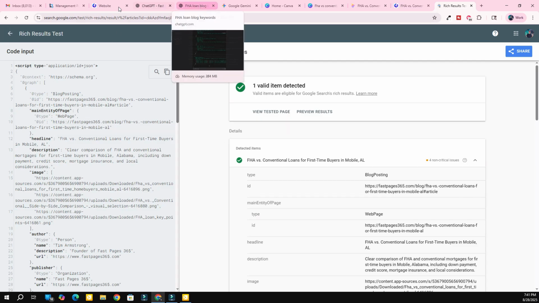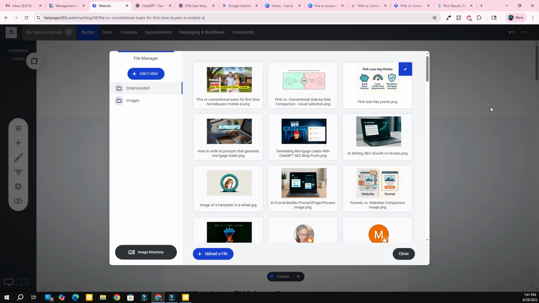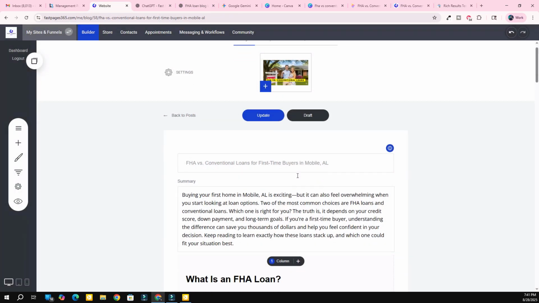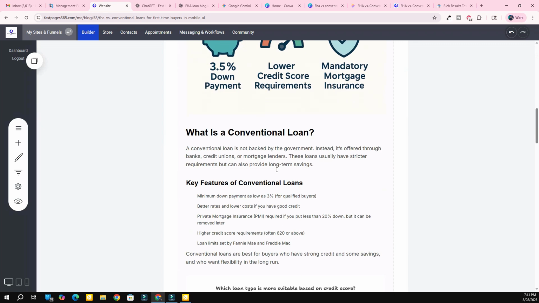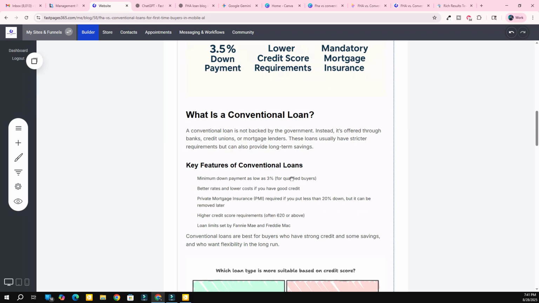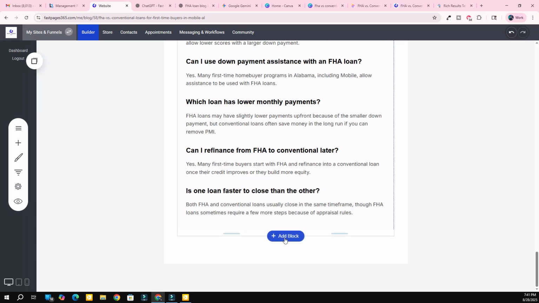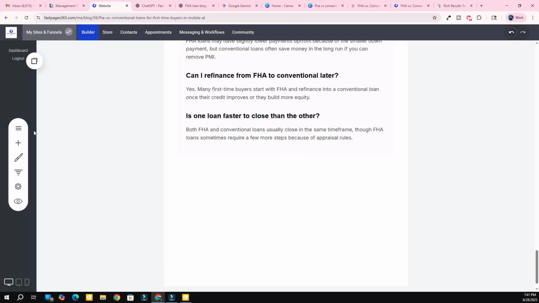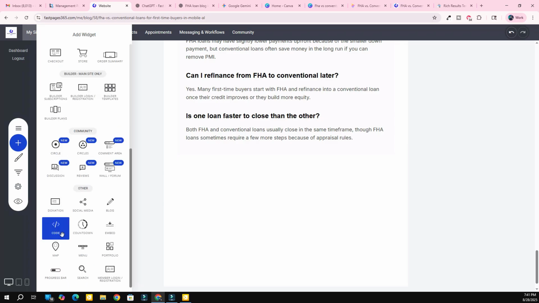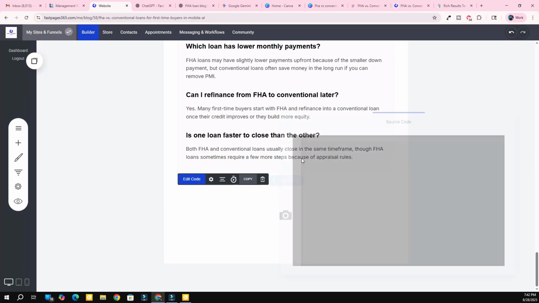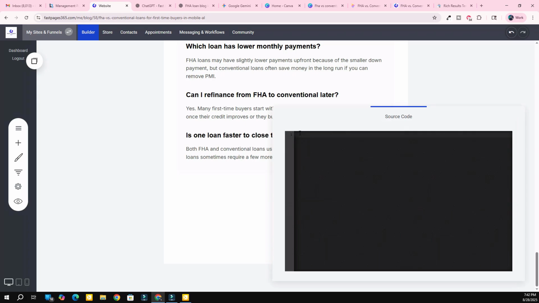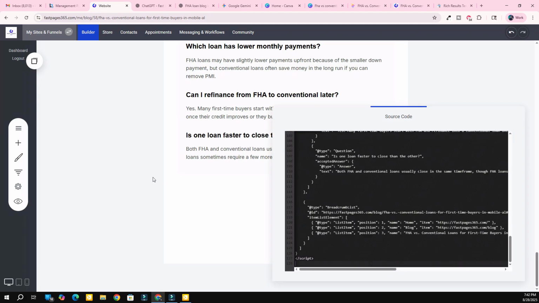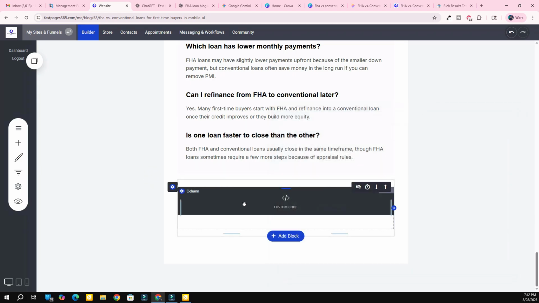So what we're going to do now is go back to our website and come down to the bottom of our blog article. So we're in this blog article here, scroll all the way down, click add block, empty block. There it is. I'm going to do this code block again. And we're going to paste our schema there. And there it is. You can't see it.